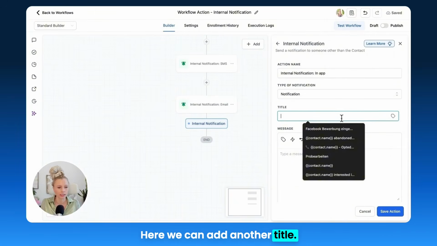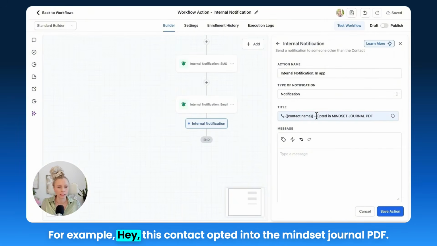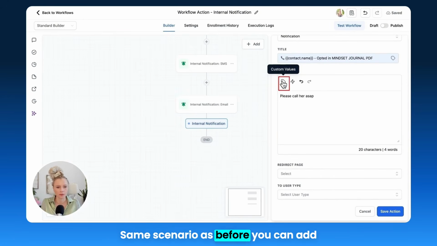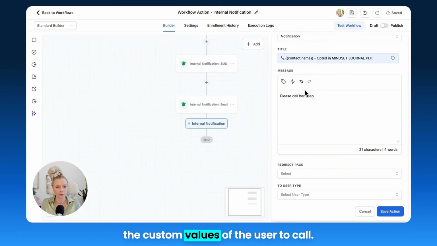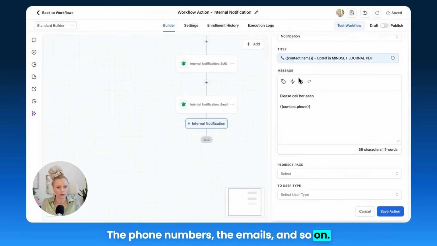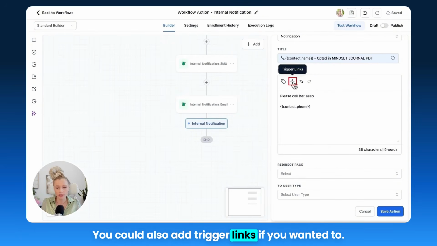Here we can add another title. For example, hey, this contact opted into the Mindset Journal PDF, okay? Please call her as soon as possible. Same scenario as before. You can add the custom values of the user to call, the phone numbers, the emails, and so on. You could also add trigger links if you wanted to.